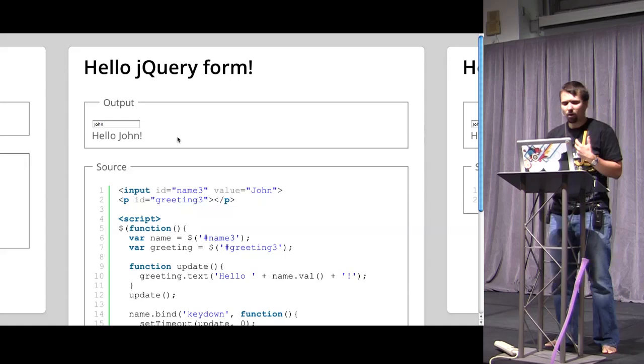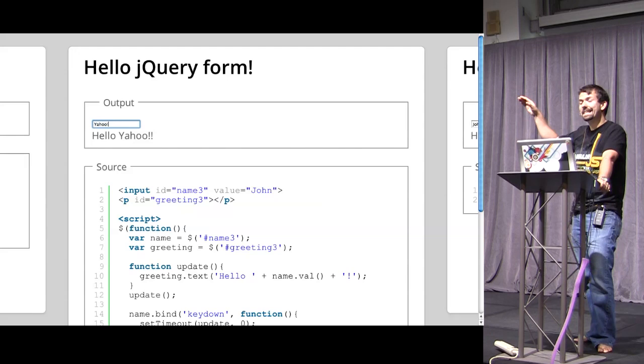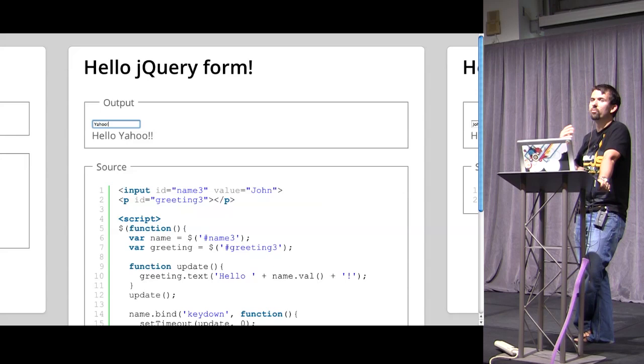In order to build a web app, you need to be able to take input from the user. So, notice that as I was typing, the UI updated, right? So we have to be able to read from the user, and we also have to be able to write to the DOM. So this is implemented using jQuery.